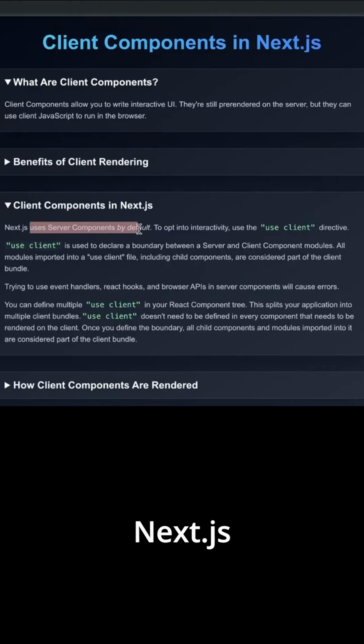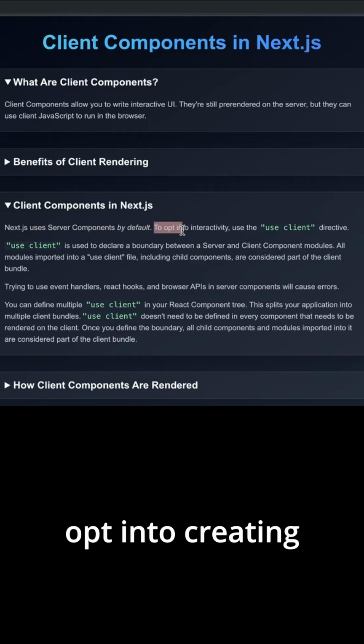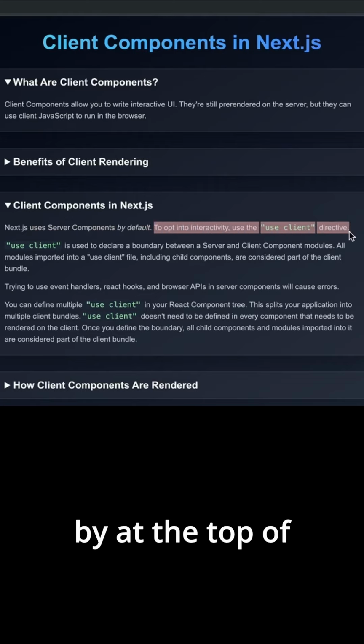By default, Next.js components are going to be server components. So you need to opt into creating client components. And you do that by, at the top of your file... So you write your component in React.js, just like any other component. You export a function from a file.